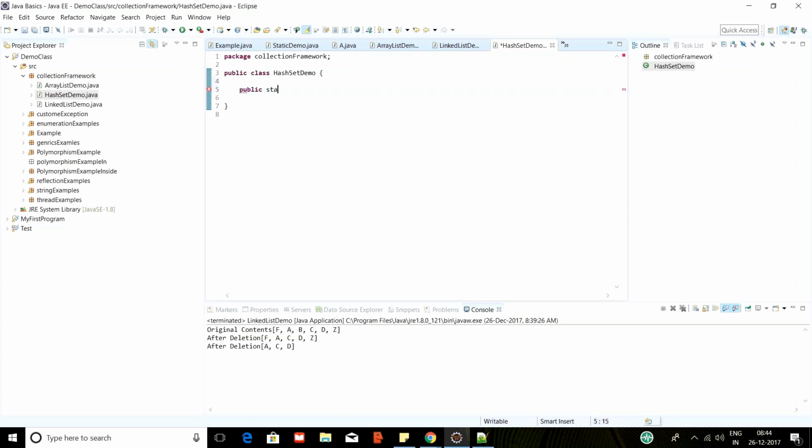Public static void main, String args. Suppose HashSet of String, hs is new HashSet of String.